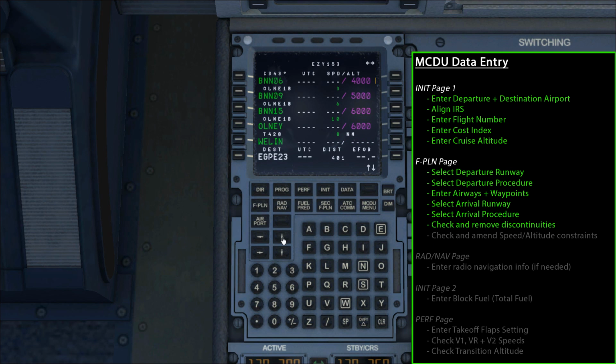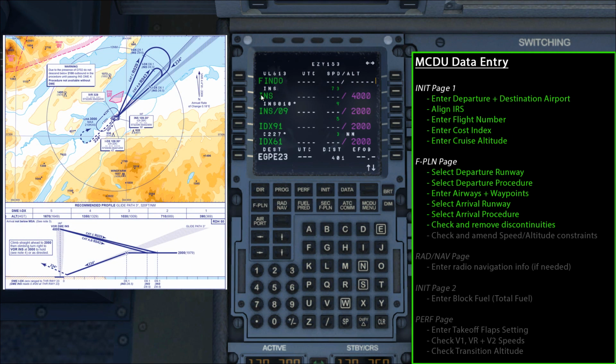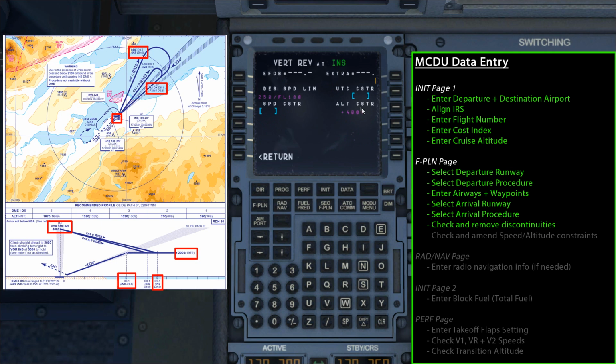And so we do that for the departure and also the approach. First we check the first stage of the approach there, which is flying over the Inverness VOR. So we need to be above 4,000 feet for that. We check plus 4,000 feet, that's okay there.